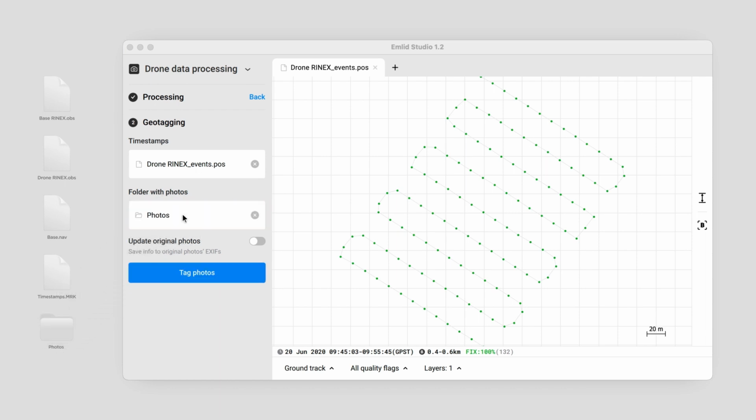If you want to update original images with geotags, toggle Update Original Photos. By default, Emlid Studio creates geotagged copies of images in a new folder. Click the Tag Photos button. The geotagging process will start. When the processing is over, click Show Result Files to get to the folder with the geotagged images.